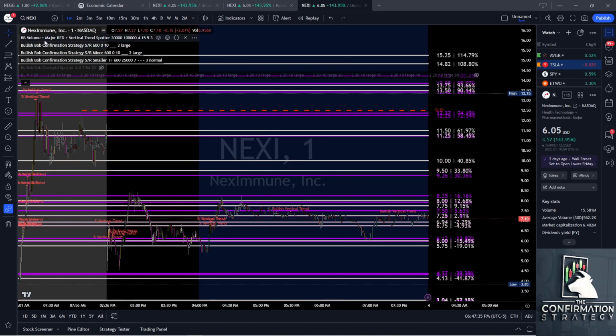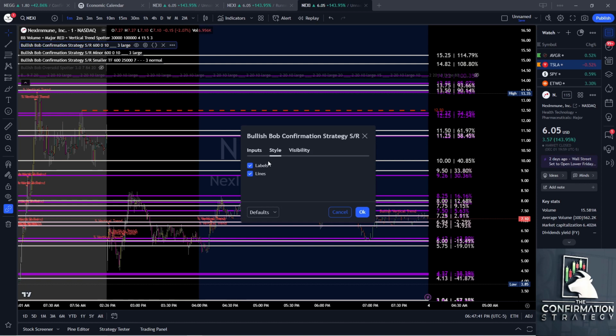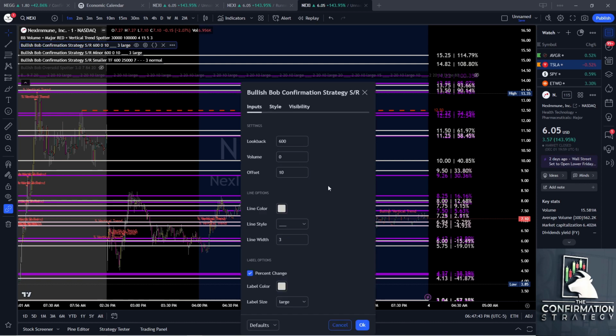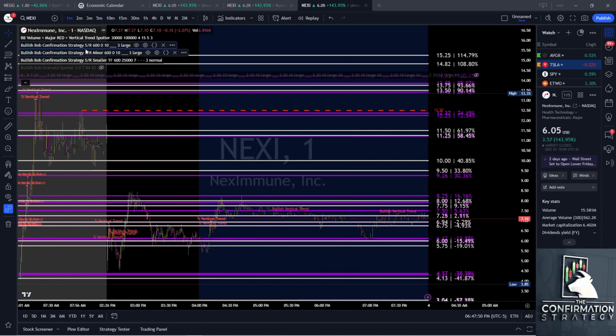So let's go to the top here. Let's go to this top one, the Bullish Bob confirmation strategy, support and resistance, double click. And let's go to the inputs. And we want to make sure that this is the white line. So line color white. Okay, we can verify we are good to go. So we know now this is stacked on top of this because we can see it in this visual order. So we're good to go there.